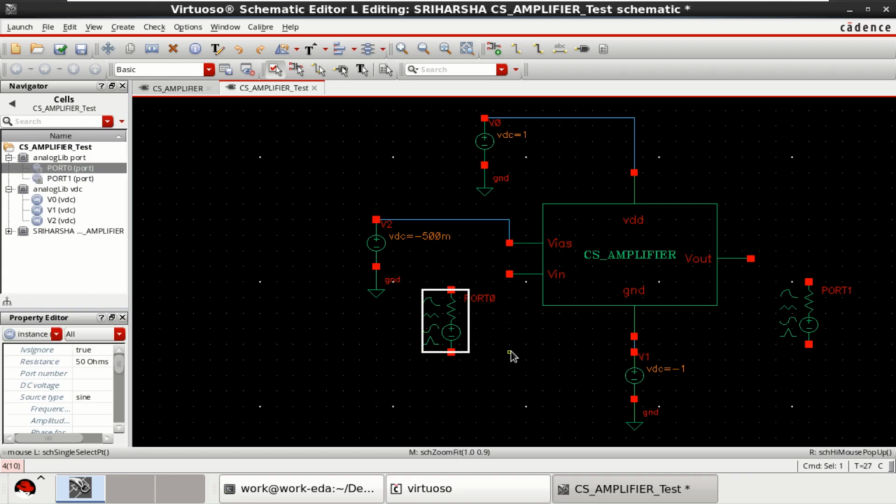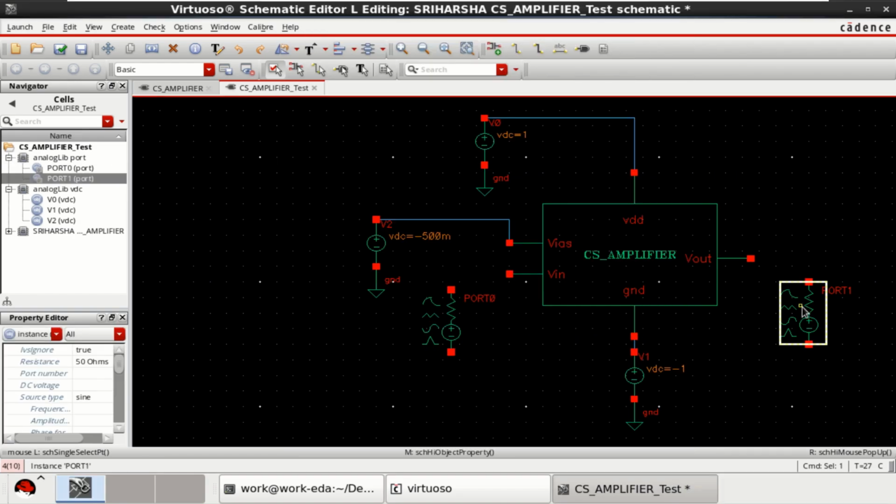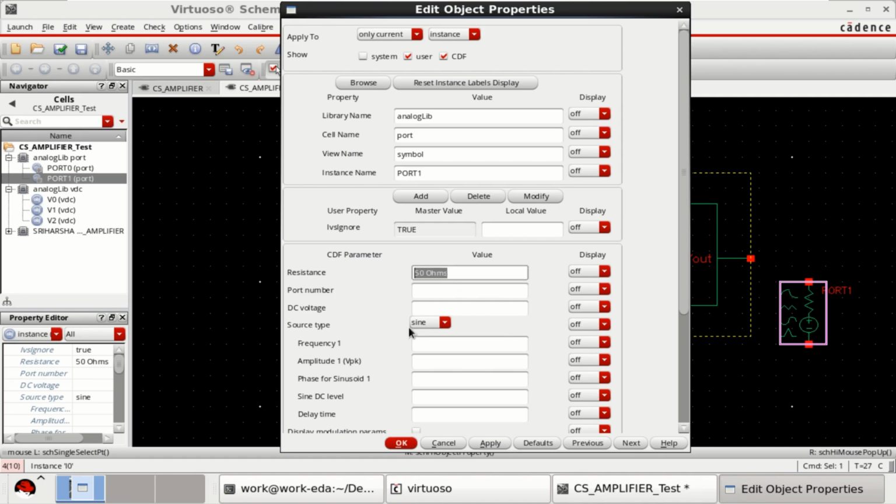Select this and press Q to check the object properties. This particular port will provide a resistance of 50 ohm. If you want, you can change the value to 100, or you can name any variable so that it can be used for simulation. I am using it as a 50 ohm resistor, and the source type it is providing is sine. You can have different types: DC, pulse, exponential, piecewise linear, pseudo random bit sequence and patterns, anything. Right now the source type is taken as sine. Similarly, on port 1 you have 50 ohm resistance and sine.